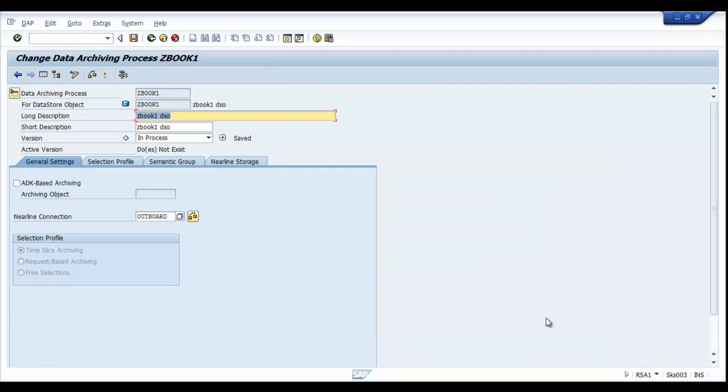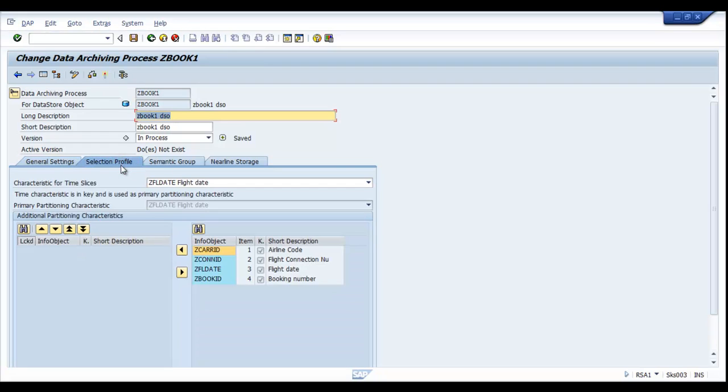In the Selection Profile tab, you specify characteristics according to which the archiving will be done later on. In this example, the determination of archive data will be done based on flight date only.